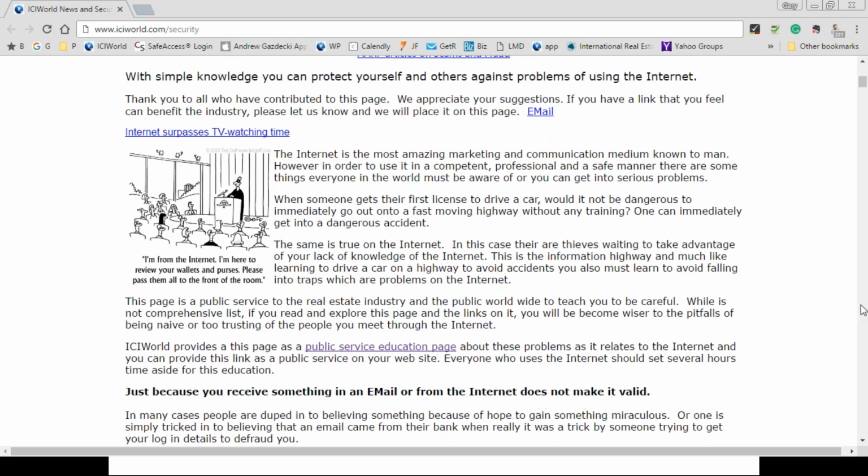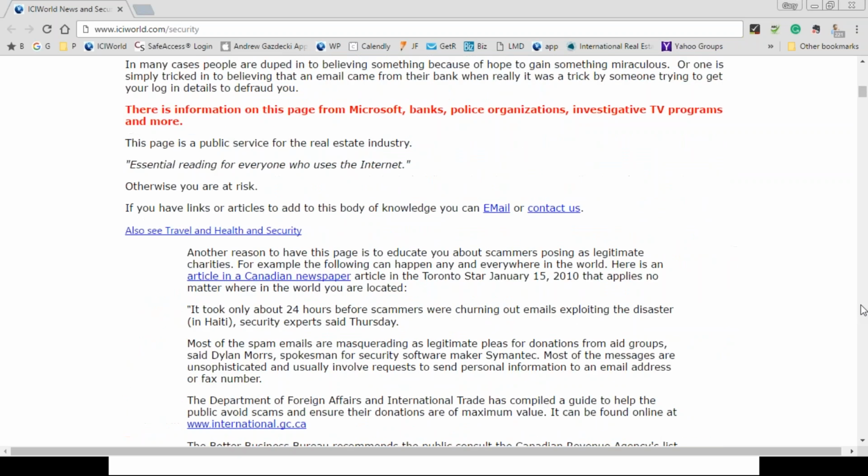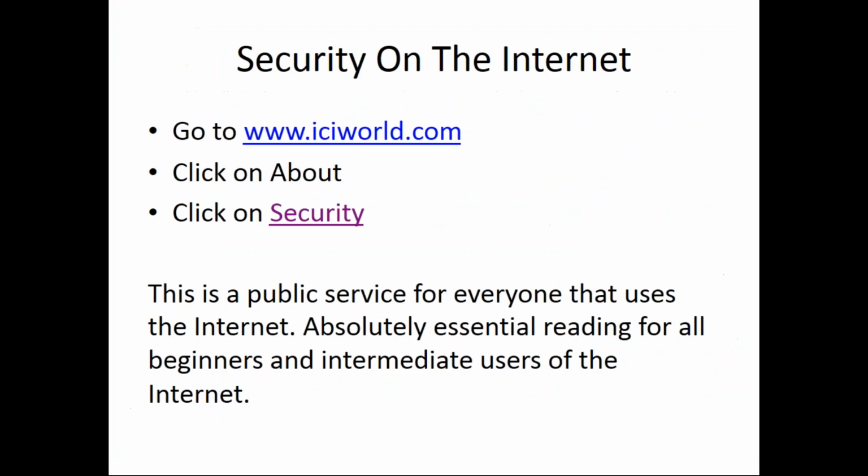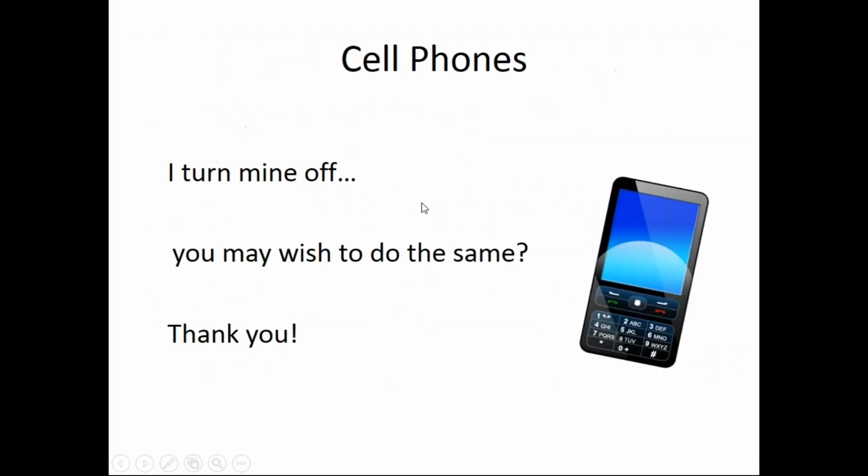That's right. And you'll see there's a lot from Bill Gates of Microsoft, they've got a lot of tips and ideas on what to do. There's an article from CNN, cyber criminals hack into 2,500 companies. There are articles from Phone Busters. 1,000 Canadians a month are losing money on the internet right now. Really bad. So you can learn all about that on that particular page.